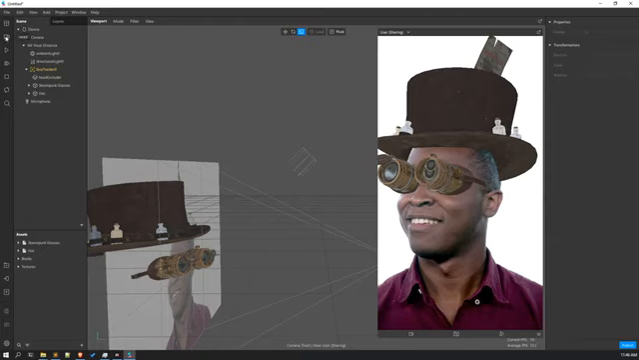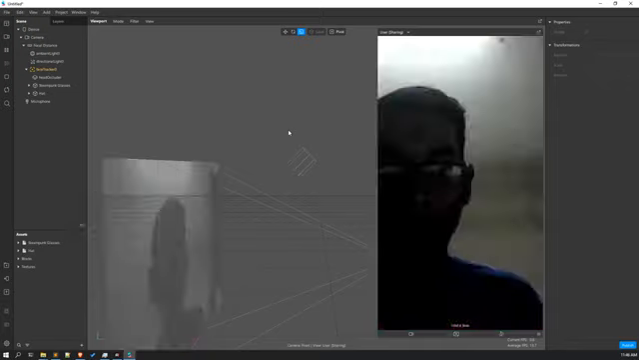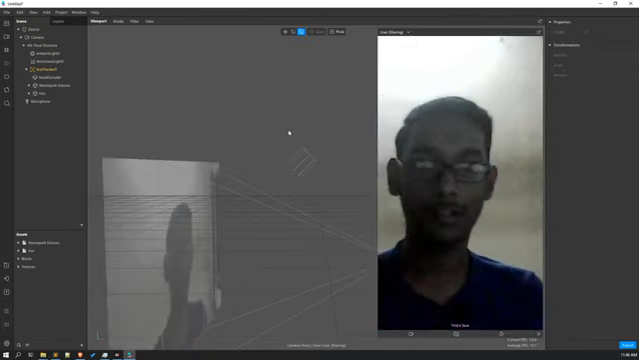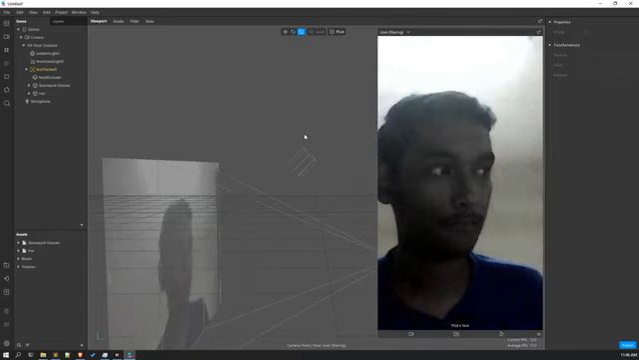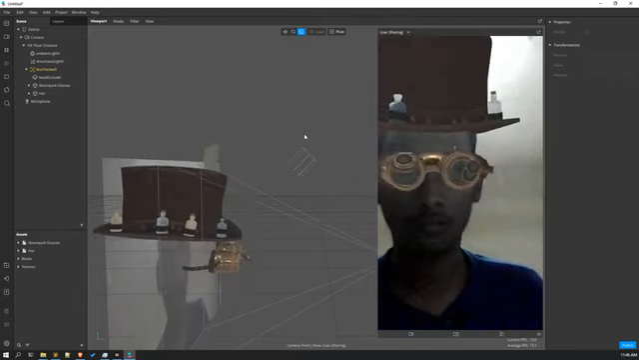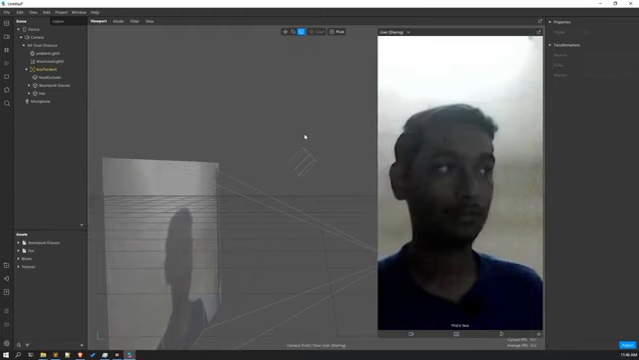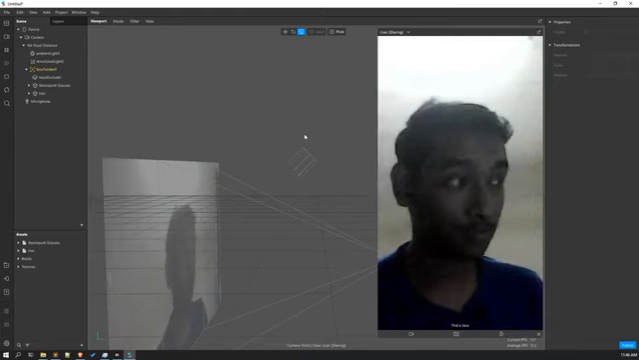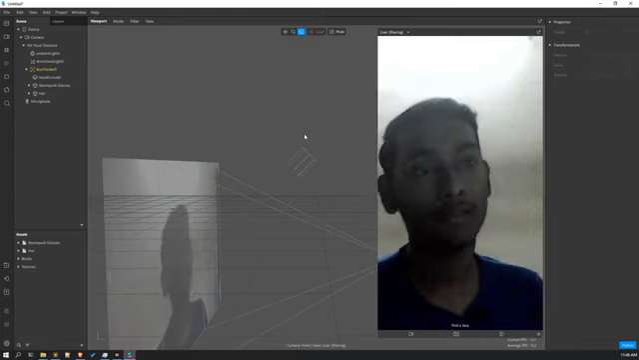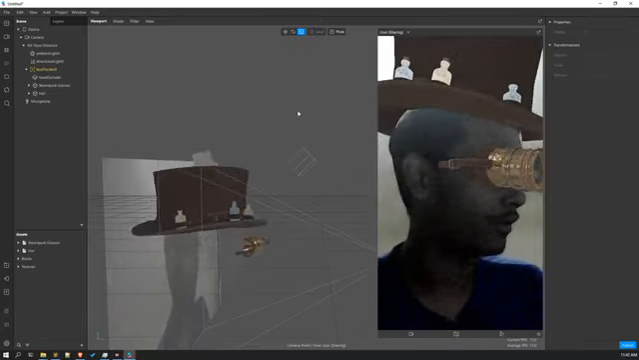And let's try this out on myself. All right, let's see if it's working or not. All right, it's, I guess, because of the background light, it's not able to track my head perfectly, but that's okay. It's working. All right, okay, cool.